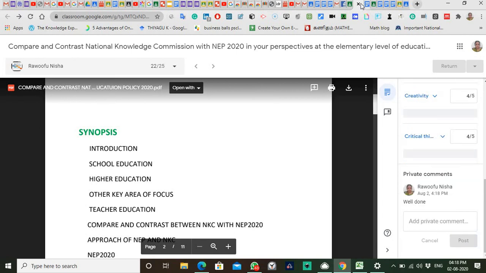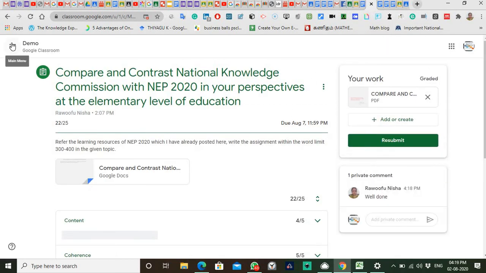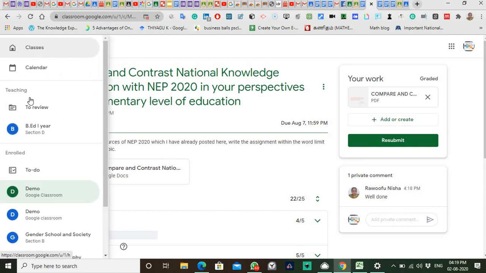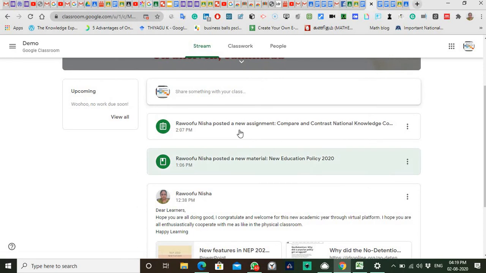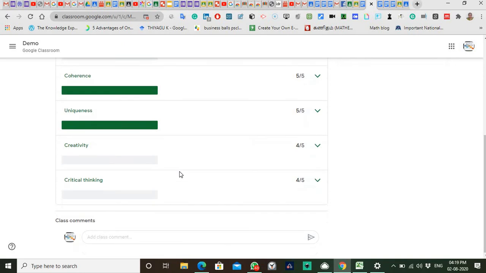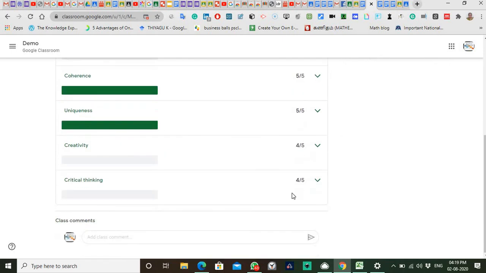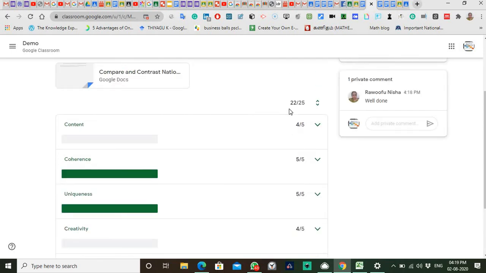In the student side, what do we have to see here? The assignment here, the student view: the content, the mark assigned by the teacher, and the private comment from the teacher.